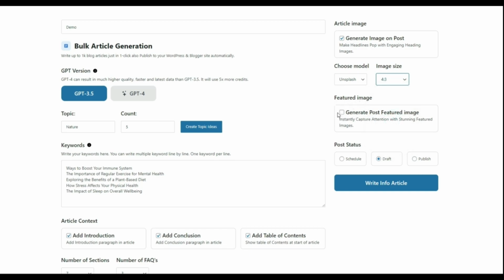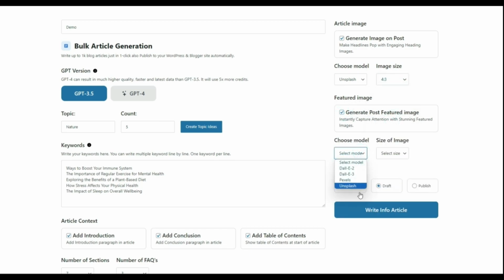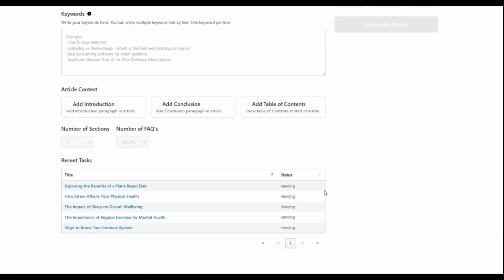Now click on Generate Post Featured Image. Select your preferred model, Unsplash or Pexels, and choose your image size. Now, here's a pro tip for you. Only publish one blog post at a time. Trust me, it's better to save others as a draft and publish them manually one by one. Once everything's set up, hit Write Articles and click OK for confirmation.